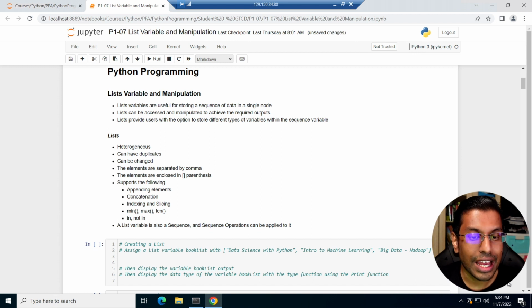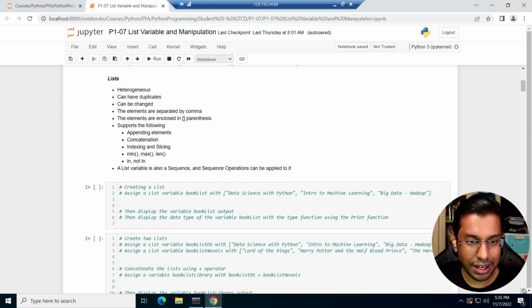List variables are useful for storing a sequence of data in a single node. Lists can be accessed and manipulated to achieve the required outputs. A list provides users with the option to store different types of variables within the sequence variable. A list can do a lot of things because it's a very useful sequence variable. So, some characteristics about list.